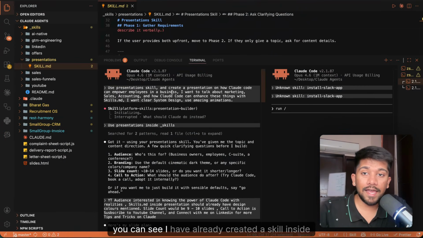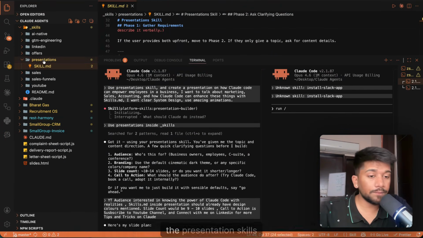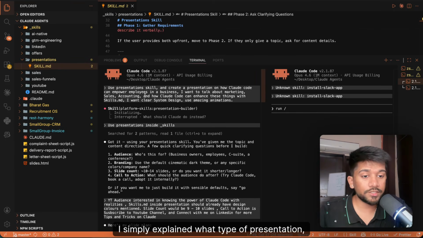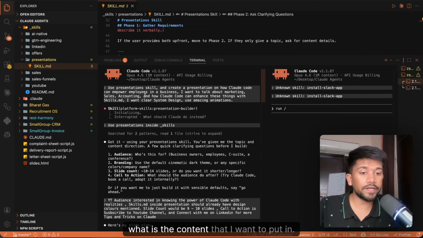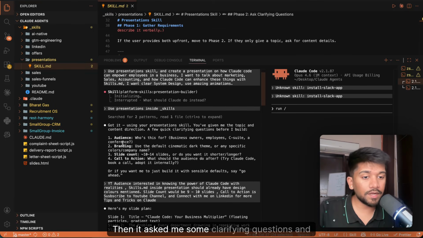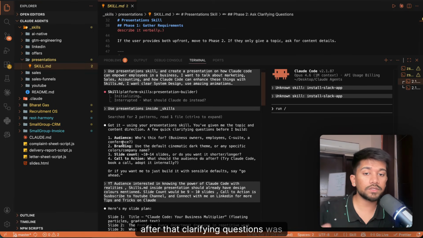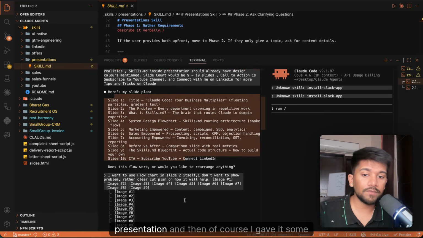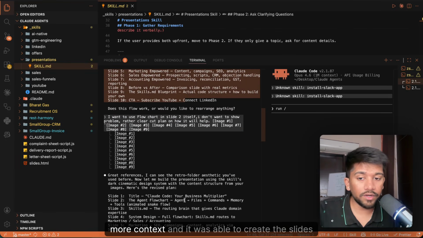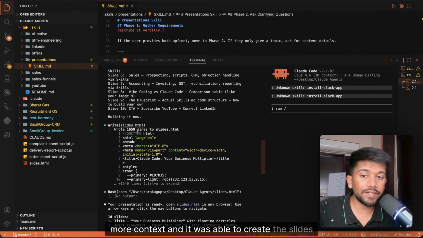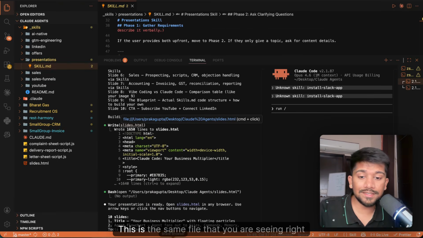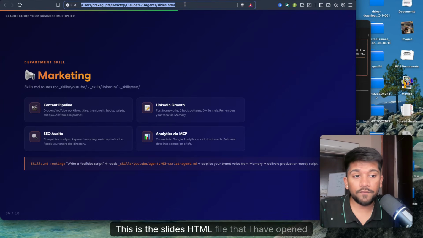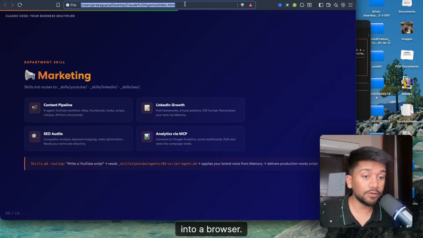Well, you can see I have already created a skill inside the presentation skills, and I simply explained what type of presentation, what is the title of the presentation, what is the content that I want to put in. Then it asked me some clarifying questions, and after those were answered, it was able to create the entire flowchart of the presentation. And then of course I gave it some more context, and it was able to create this slides.html. This is the same file that you are seeing right over here. This is the slides.html file that I have opened in a browser.